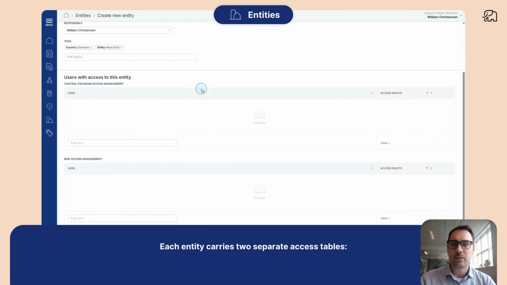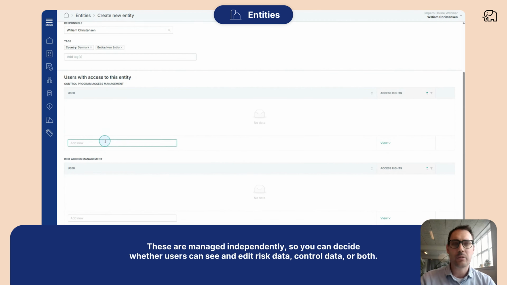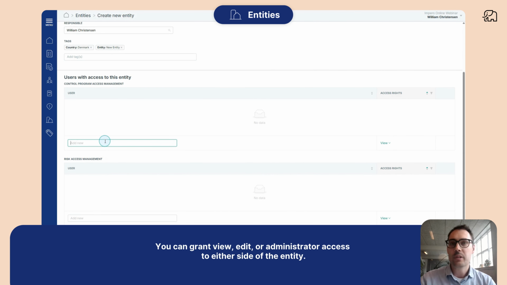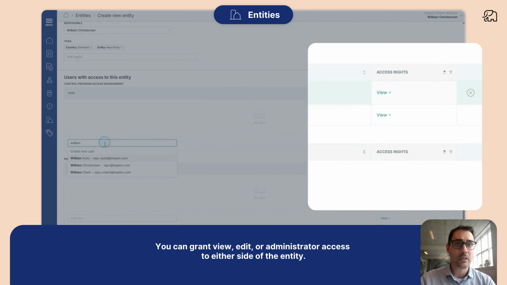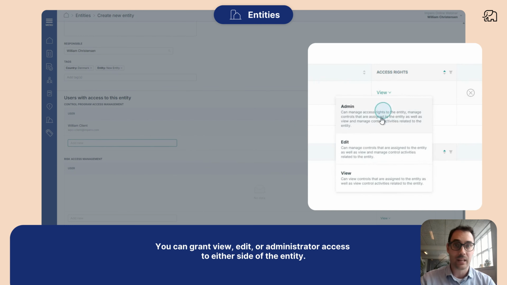Each entity carries 2 separate access tables, one for use in Impero's control module and one for the risk module. These are managed independently, so you can decide whether users can see and edit risk data, control data, or both. You can grant view, edit, or administrative access to either side of the entity.